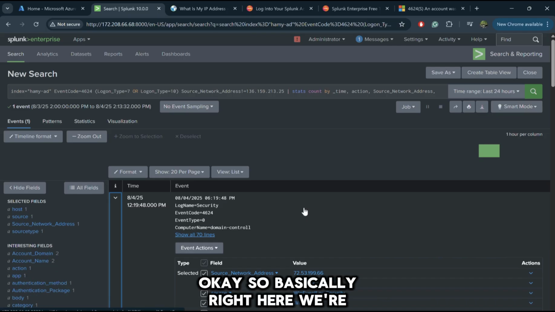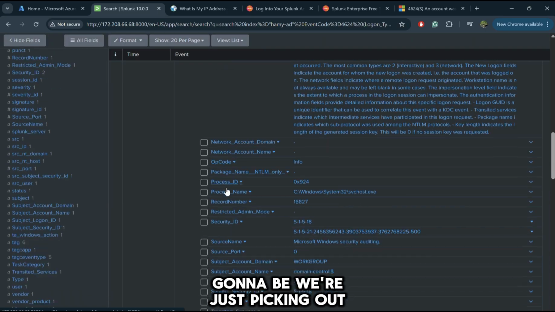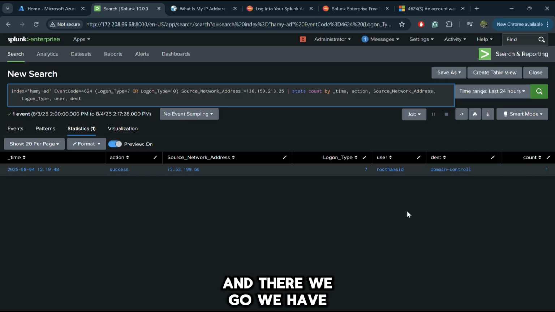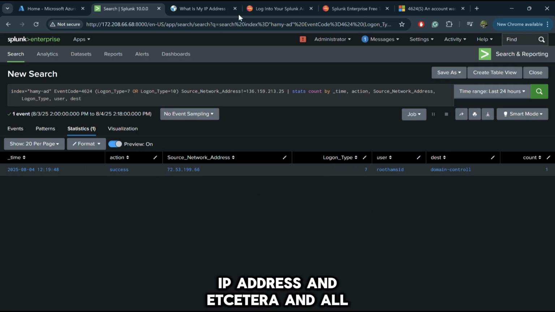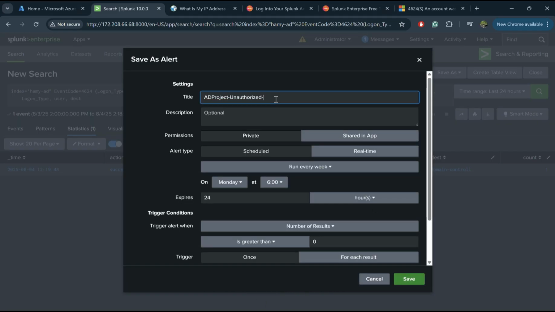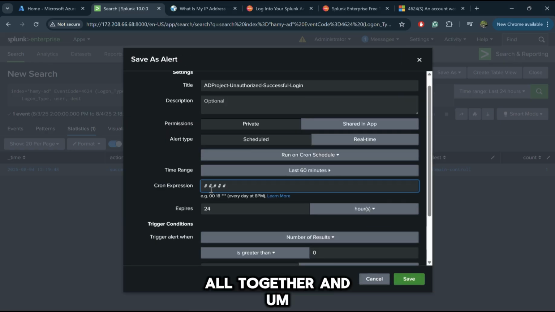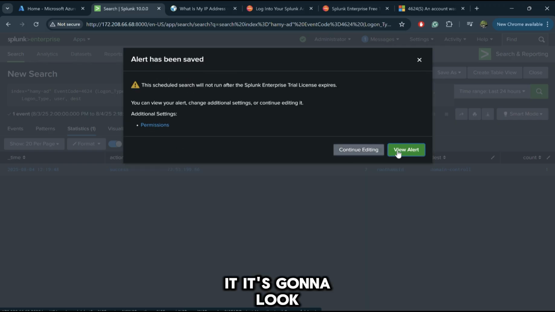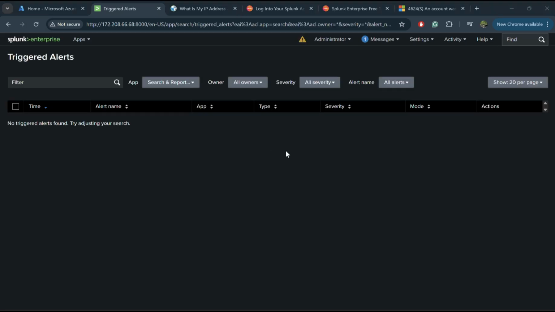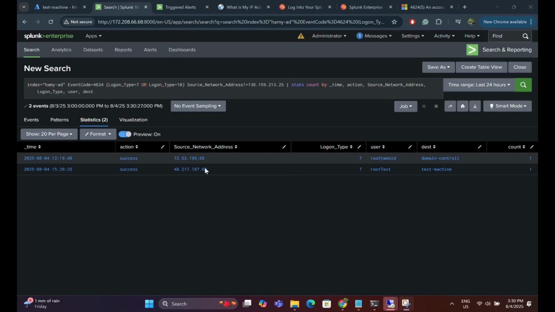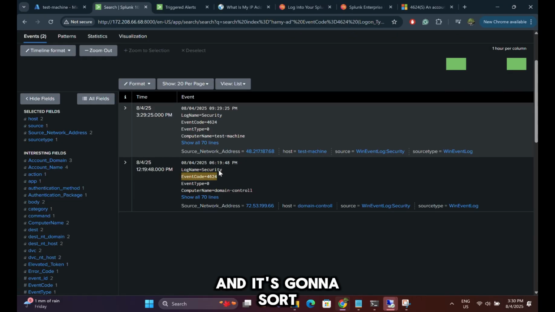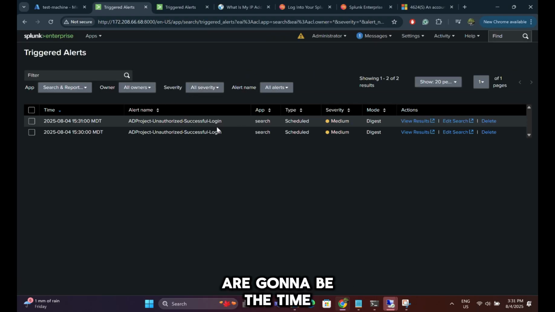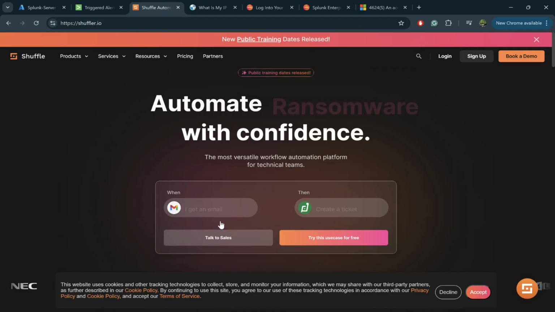Okay, so basically right here, we're just picking out fields that we want to appear in our alert. And there we go. We have time, action, IP address, and all those other fun stuff. We're just going to be saving this as an alert altogether. It's going to look for unauthorized attempts that have been successful, and it's going to show us the fields: the time, the action, the IP address, and so on.